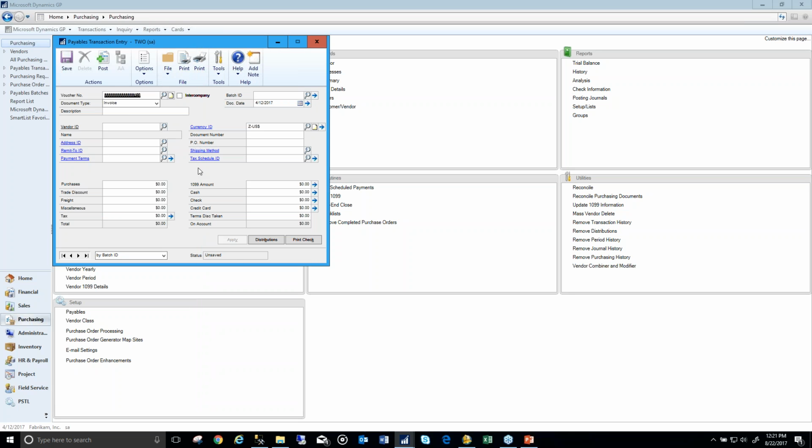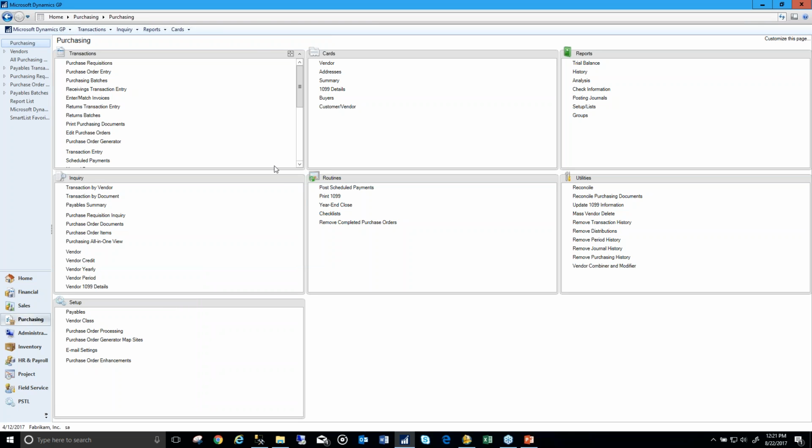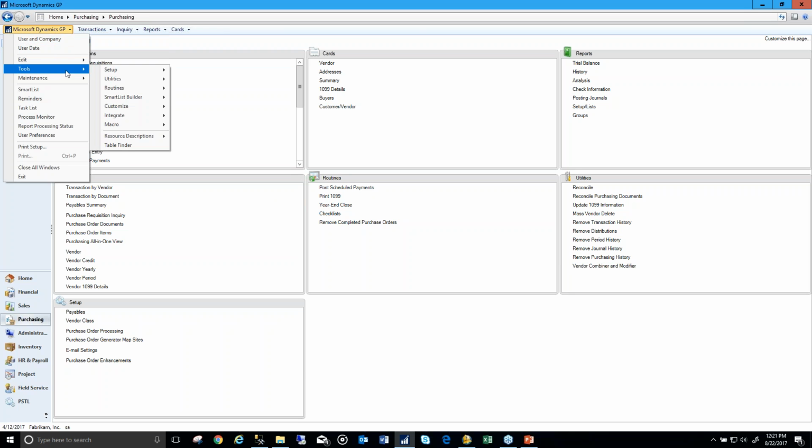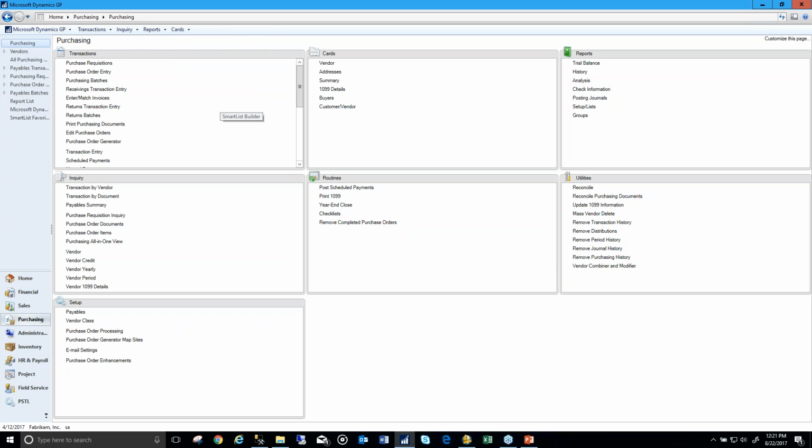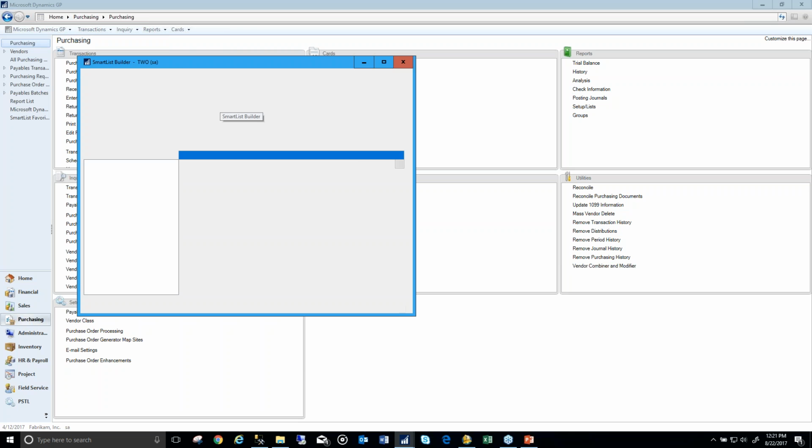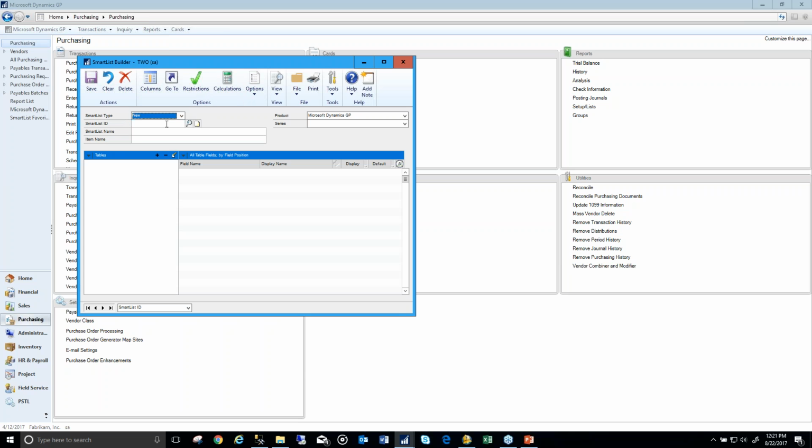All right, so we know we want to create a payables transaction SmartList here. So we'll close out of here and go ahead and go to our Tools, SmartList Builder, and SmartList Builder. Again, we want to make a new one. We don't want to modify an existing one. So we're going to call this one Payables Transaction.